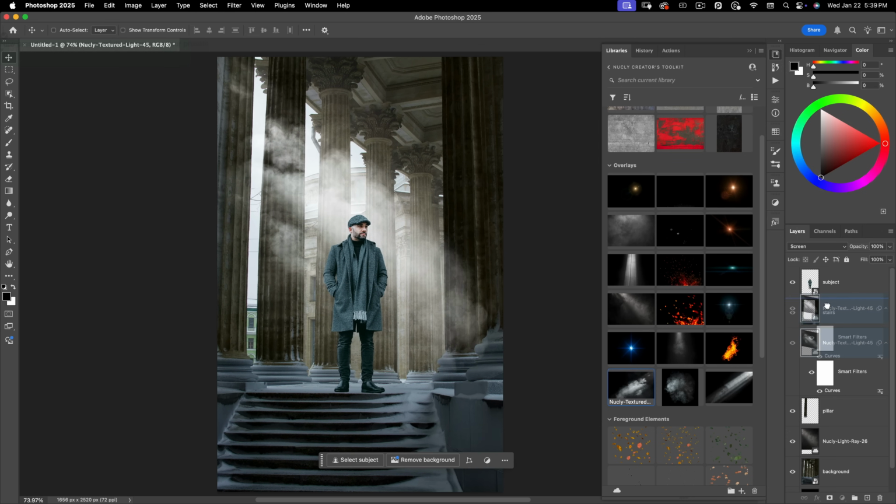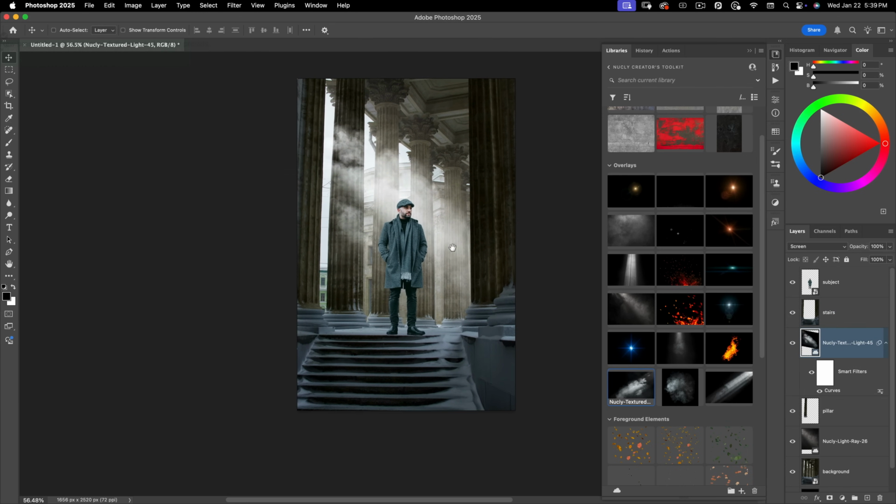And I can experiment whether I want this in front or behind, but I think having it behind looks best. So there you have it.